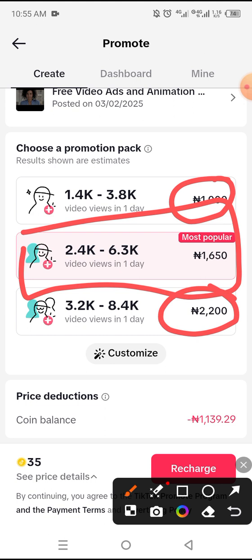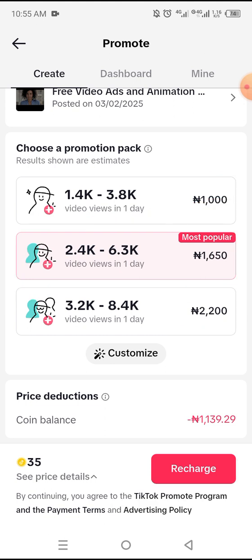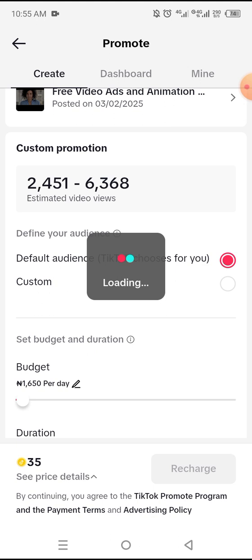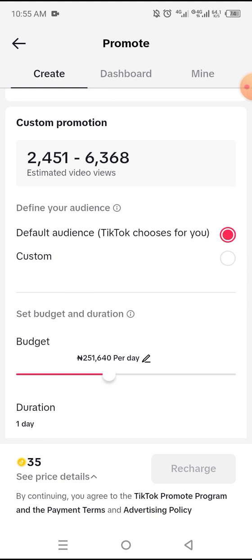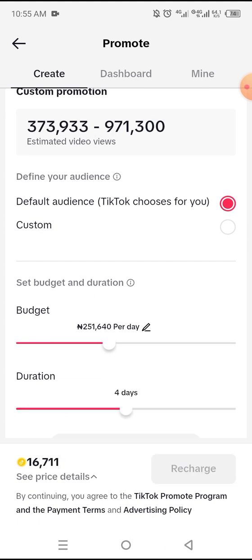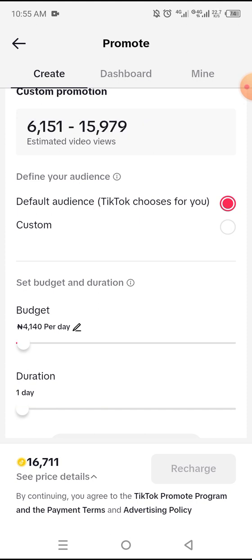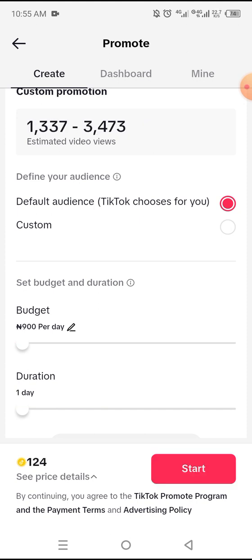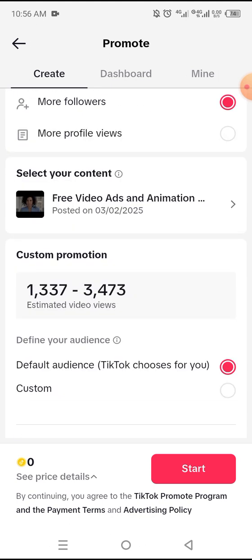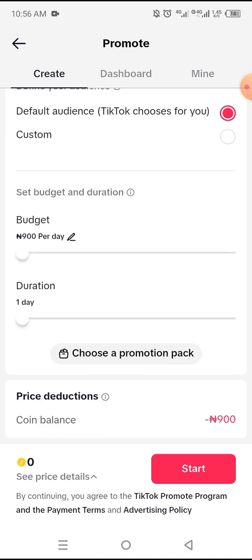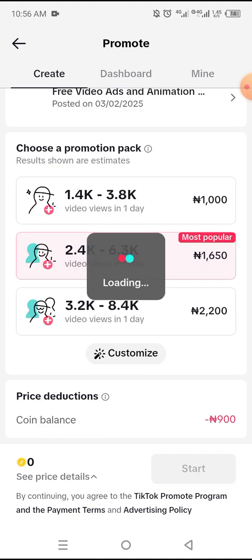If you want less or more or in between, you can do that by clicking on this customize, and then you can put in your budget, whatever you want there, as well as the number of days that you want it. You select it, and of course it's going to give you how much that will cost. So that's about that. That's that one. After you've done that, of course it's going to be a custom promotion since you selected custom. But let's go back to our promotion pack.